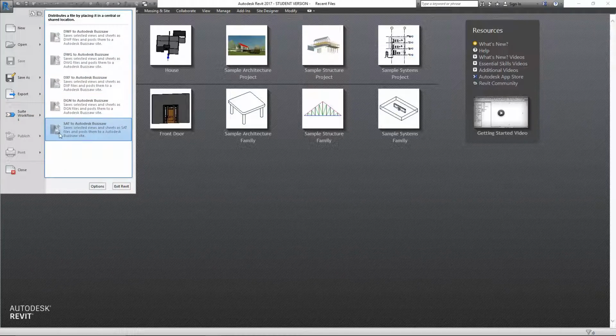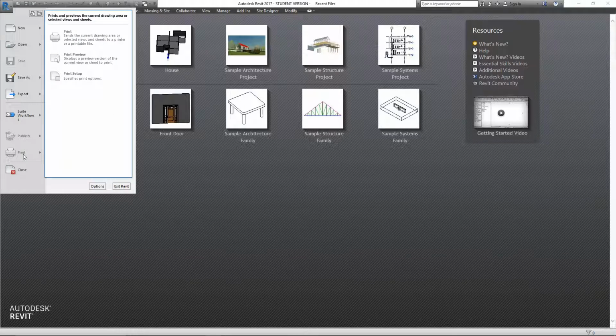Publish. This is something if you're throwing sheets online, it's generally used more for engineers. I have not used that myself. Print, obviously print, basic print options, whether it's sheets or views, allowing you to set up a print.